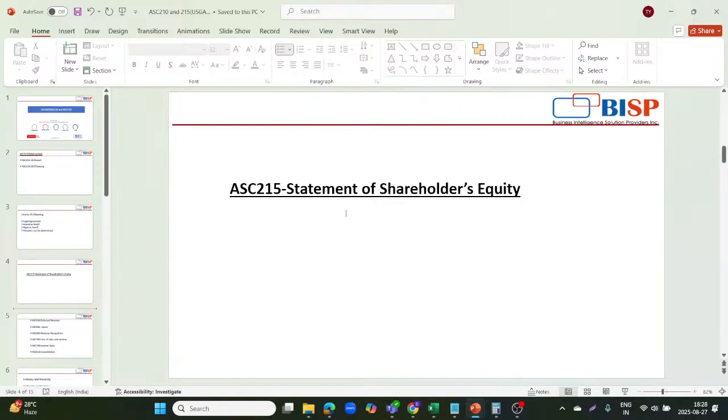This Accounting Standard Codification 215 is within US GAAP, that contains generally accepted accounting principles for presenting a statement of shareholders' equity. It provides the rules for how companies should report the changes in their equity, including items like common stock, treasury stock, retained earnings, accumulated other comprehensive income. So there are some key aspects of Accounting Standard Codification 215.